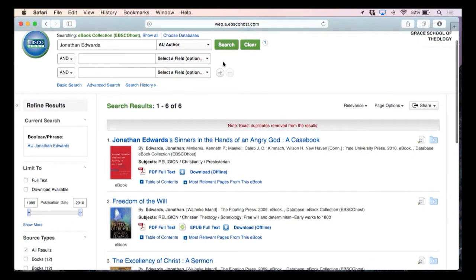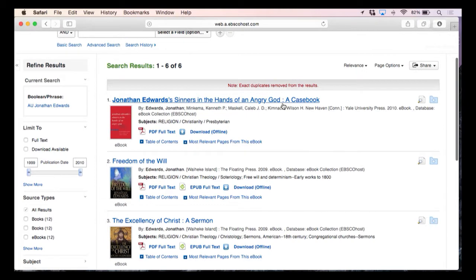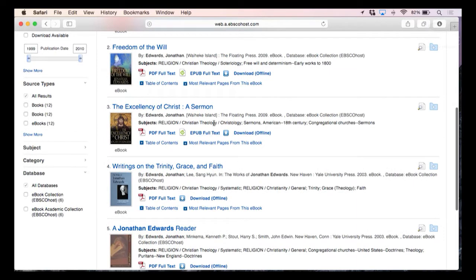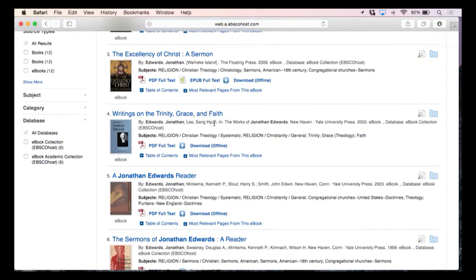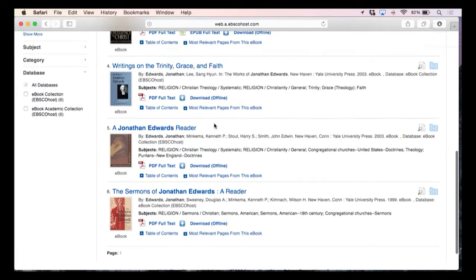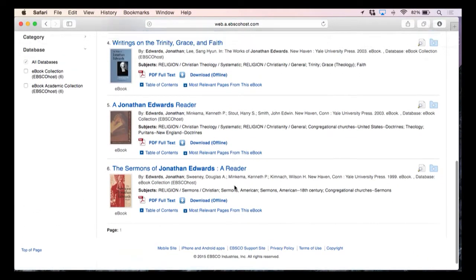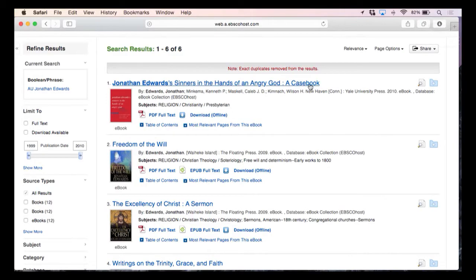So here we have 6 hits for books by Jonathan Edwards. Jonathan Edwards' Sinners in the Hands of an Angry God, a case book, that's the first one I told you about. Freedom of the Will, The Excellency of Christ, a sermon. Writings on the Trinity, Grace and Faith, a Jonathan Edwards reader, and the Sermons of Jonathan Edwards, a reader. Each of these is a book that was published by a publishing company in print format, but now they have been put online. So if we want to look at one of these books, by the way, a case book means that it's going to have not only the article or the book itself, but it's going to have articles about the subject under discussion.